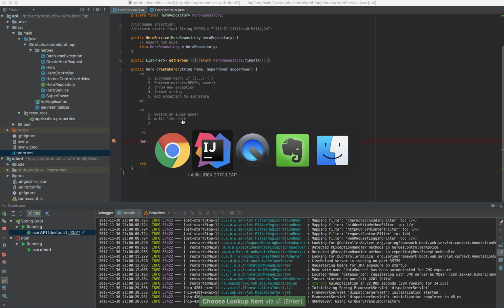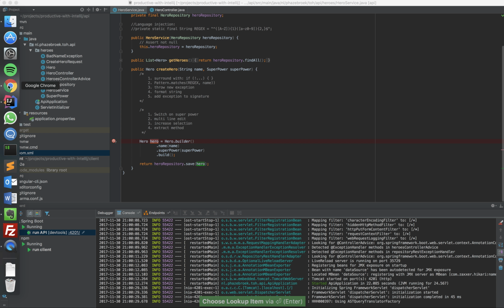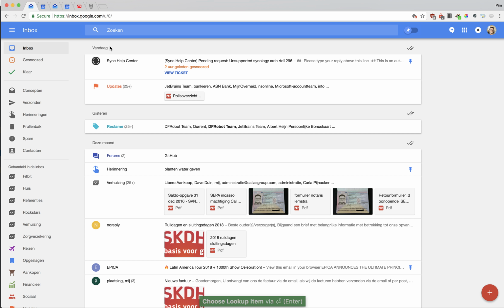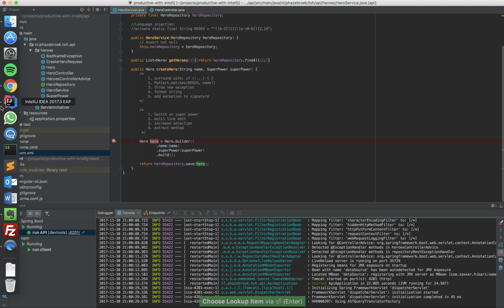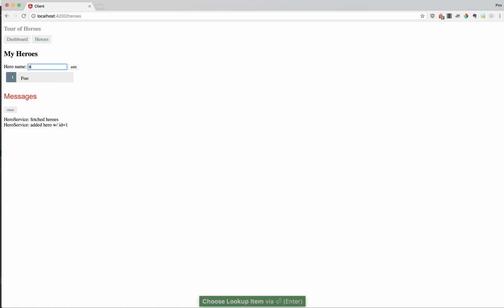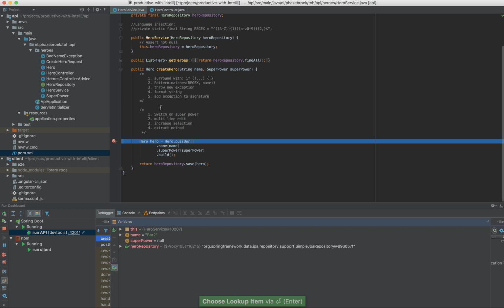Let's prove it's still not working. There we go. Let's add bar. That should do. Add bar 2. Should not work. There we go. Here it is.